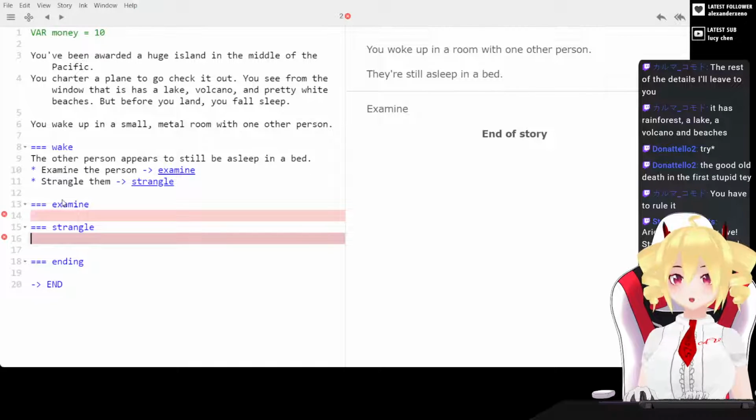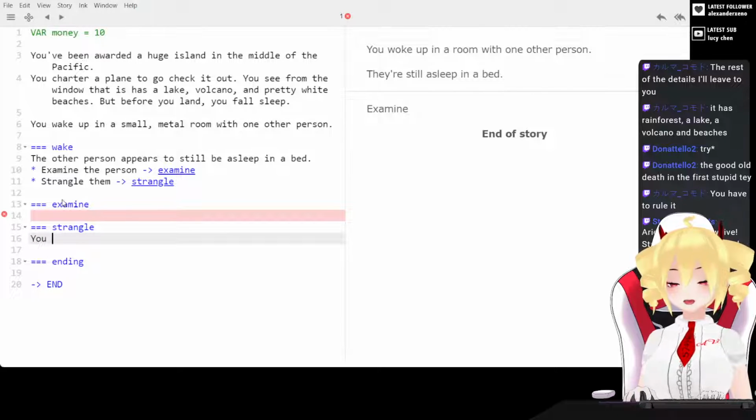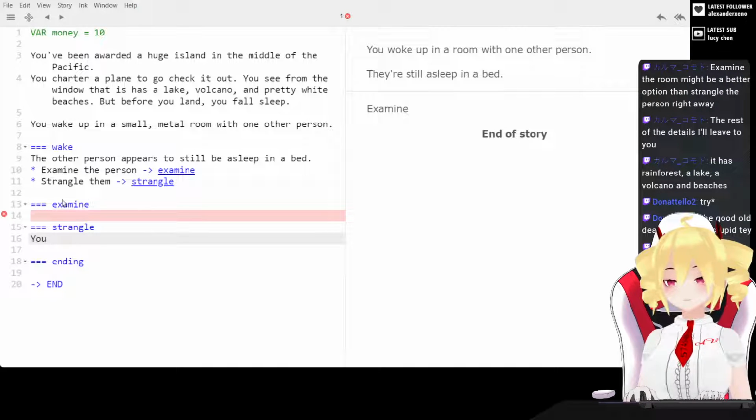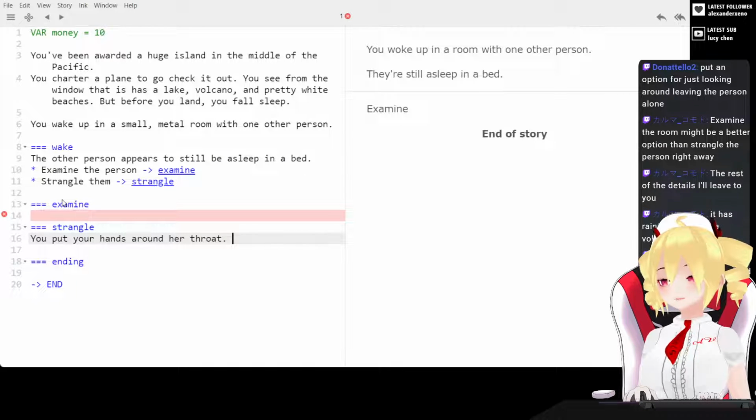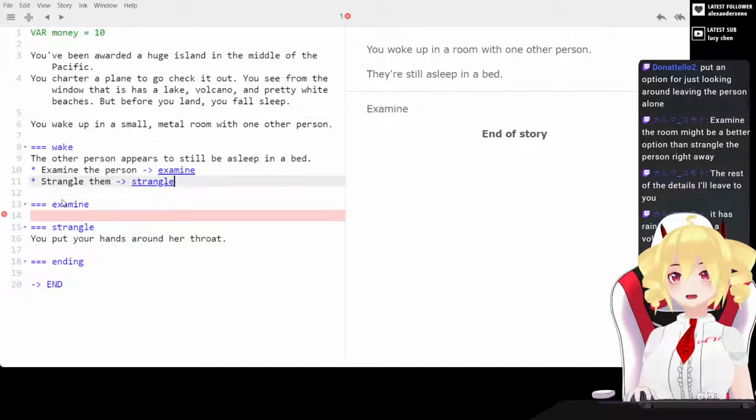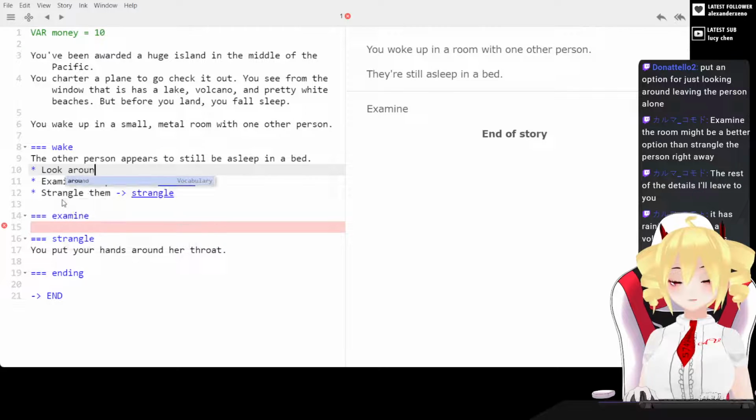All right, so like strangle, you're going to start trying to kill him, I guess. Seems pretty strange. But let's see. It's got to be a girl, right? You put your hands around her throat. We don't want to get too violent here, but yeah, I mean, that's the look around. Oh yeah, I guess that's a good idea. Look around the room.